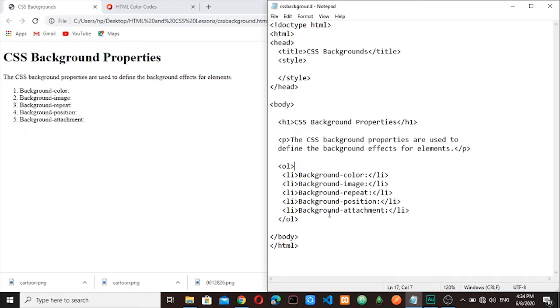Alright, I created this document here. I saved it as CSS background. I put this H1 here, this paragraph, this ordered list here. Let me change it to be an ordered list. First, we will start by giving our HTML document a background color. You can see now the background is white, right?